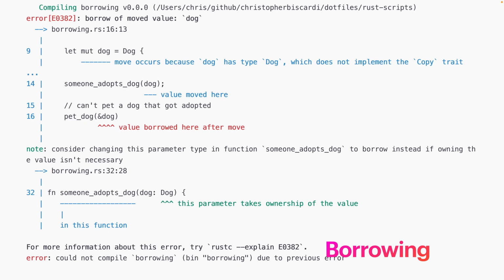Now, the Rust compiler helpfully tries to say, hey, you could change this if owning isn't necessary, but adopting is kind of an ownership centric thing, right? If somebody adopts a dog, they get to take the dog home. It doesn't stick around forever. But it does tell us that this parameter takes ownership of the value in this function.